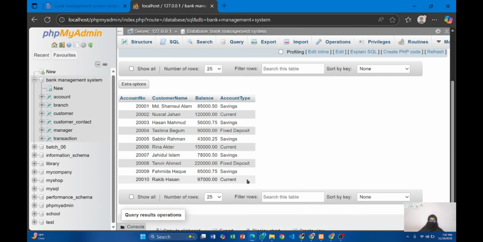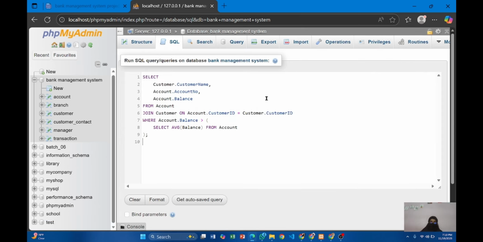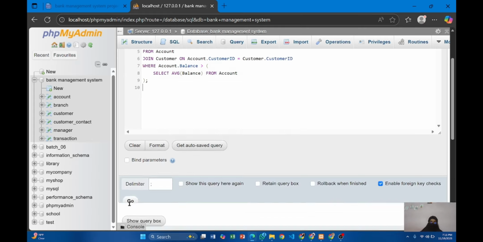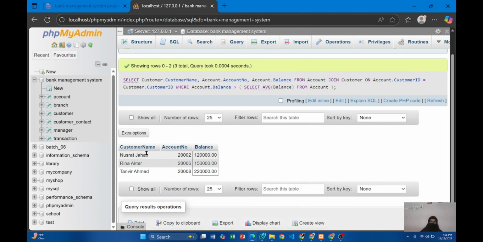So we can see that all of the customers' names have appeared with their account number and balance and the type of their accounts. This is another query which will show the customer names who have balance above average. So we are selecting customer name with account number and balance and joining the account table with the customer table on this condition, and where balance is greater than average balance. So we will click the go button. Now we can see that these three customers have balance above average.